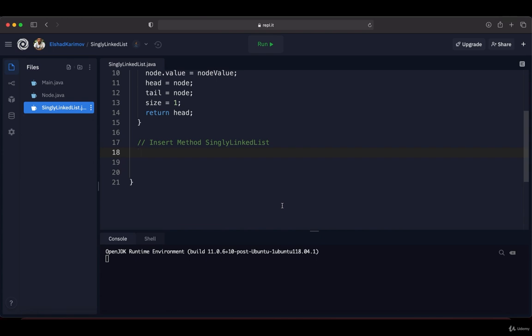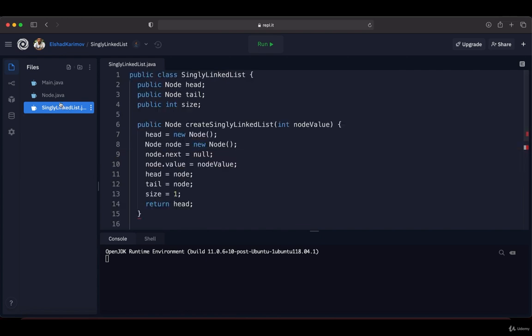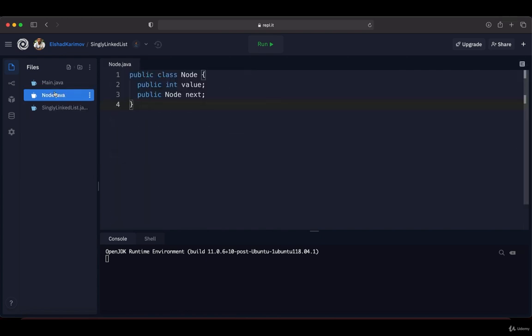So let's get started. I'm going to declare our method like this: public void, so our method will not return anything, insertInLinkedList. Then our method will take two parameters. The first parameter will be an integer, which will be the node value. As you remember, while declaring our node in our previous lecture, we said that the value of the node will be an integer.